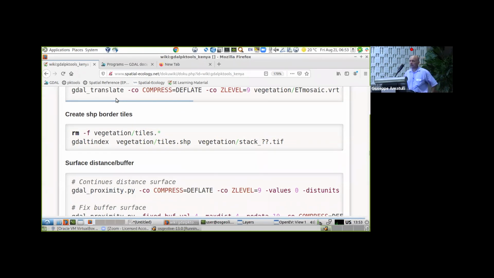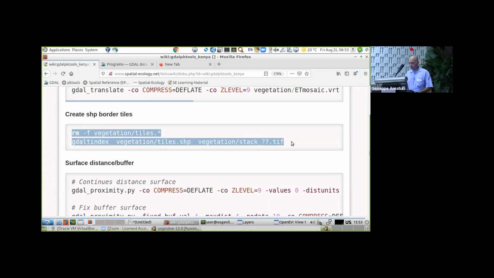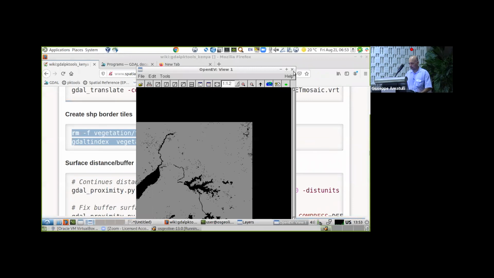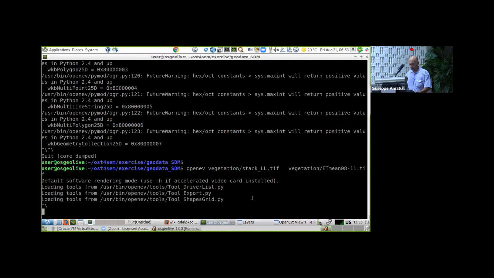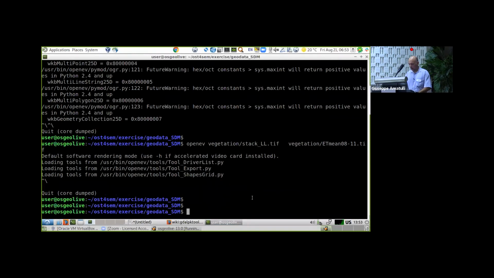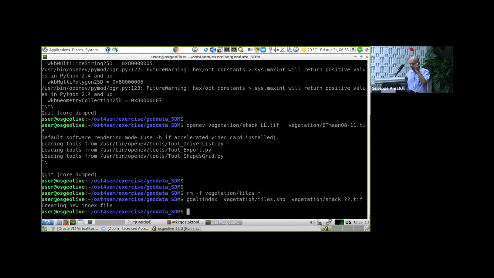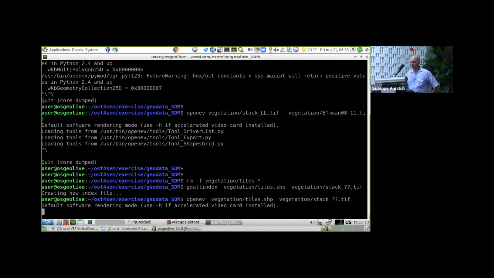Something that I also use in combination with it, maybe this one is quite new, is gdaltindex. After you create a VRT file, you can create a shapefile with a border of this file. So this is very appealing for this context. Now this one is going to be a shapefile with a border of my tiling system.